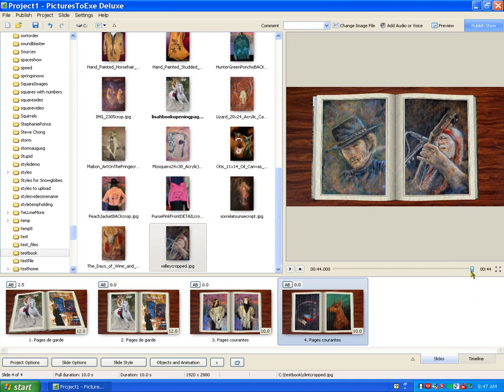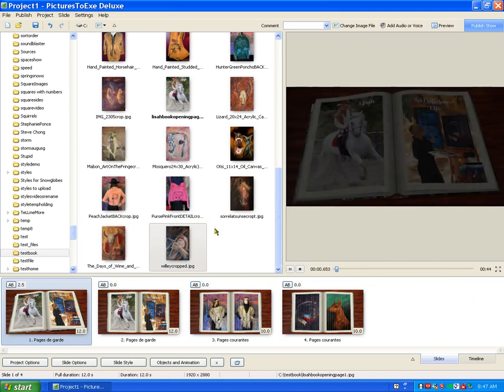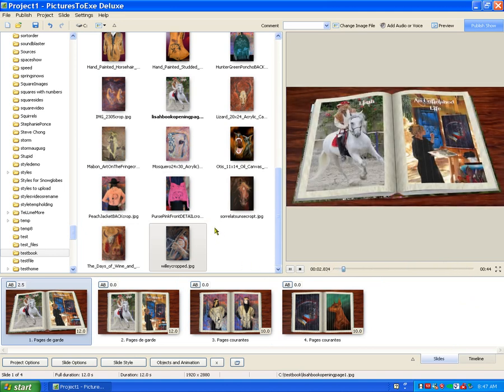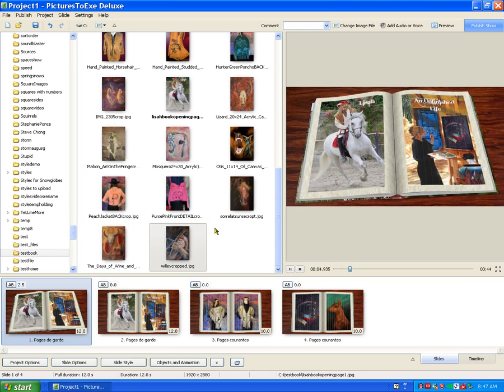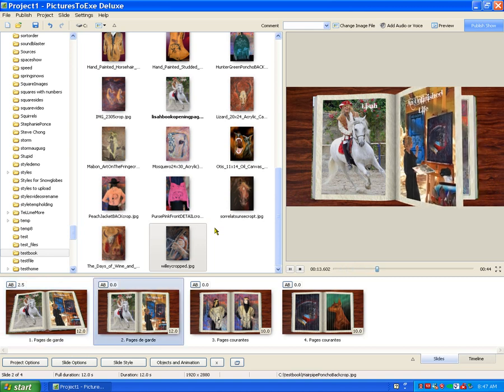So now if we go to the player and play, we'll see the opening of the book in a slightly more flat position, and then the full vertical, and then the pages will turn.